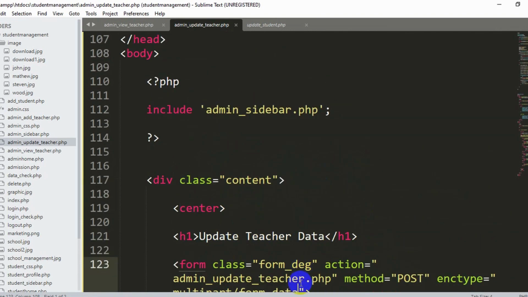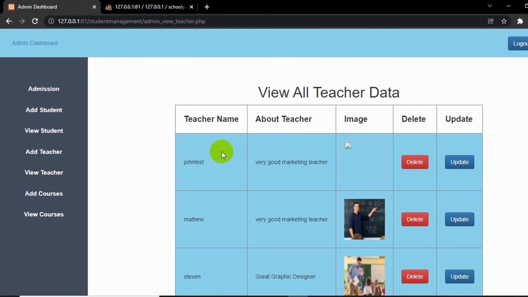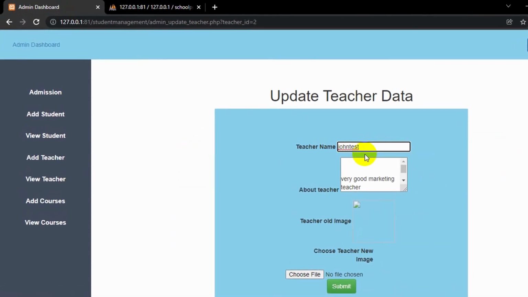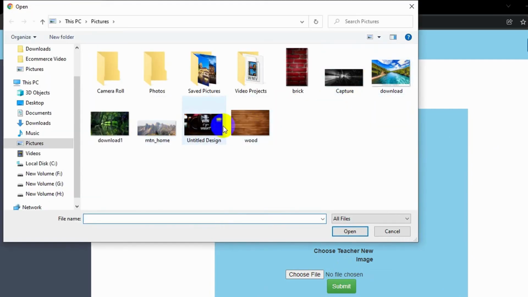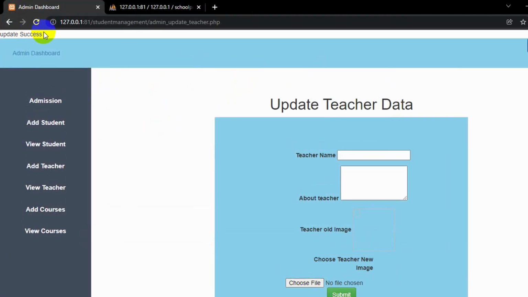So right now if we go back to our browser, let me just refresh. Let me click the update button and let's say here John, only John, and let's also remove this space from here and let me choose the image. Let's choose this one. Now let's click open. Now click submit. You can see the update success message.